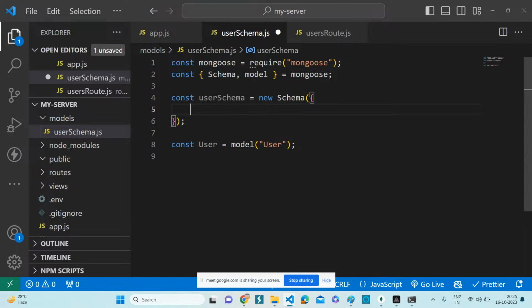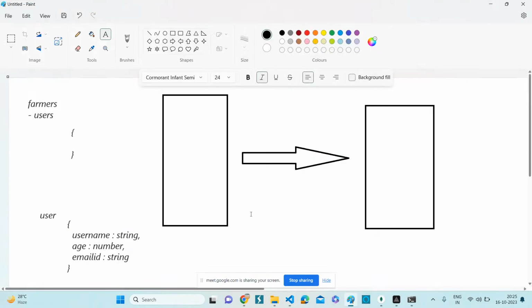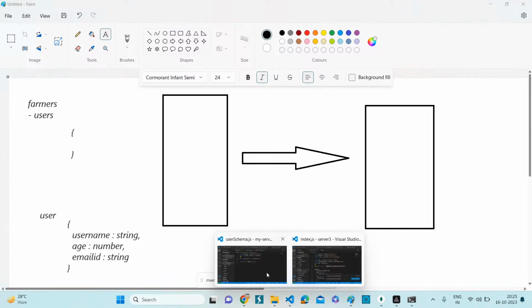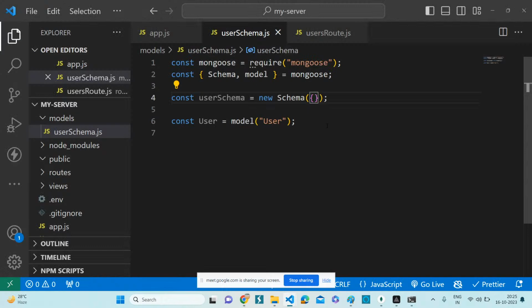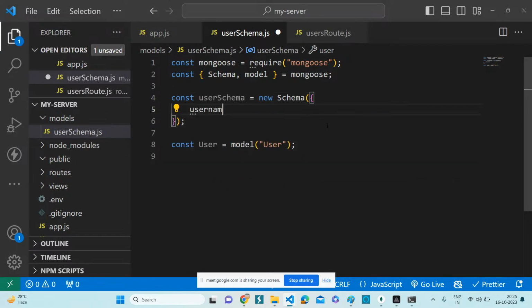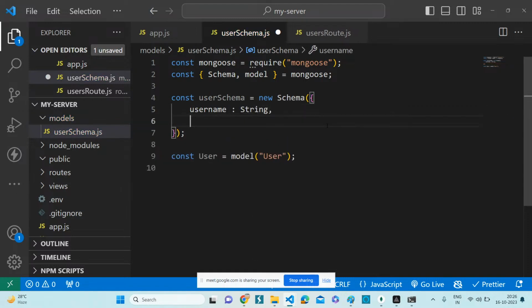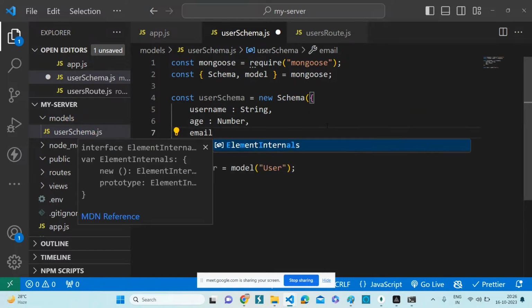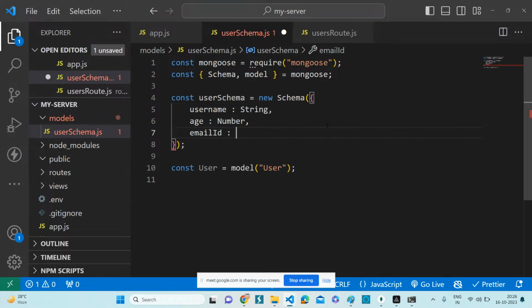So here, this is the beautiful thing. We already came to the conclusion that we need this kind of schema. We should have three fields, that is username, age and email ID. Username should be a string, and age should be a number. Just inform the server the same thing: Hey, I want this schema. What schema do you want? Username. And what's the data type? A string. The next one is age. What's the data type? Number. And the last one is email ID. And what's the data type for that?